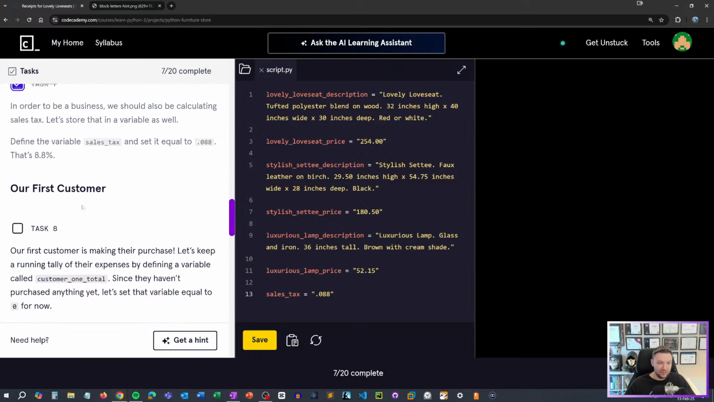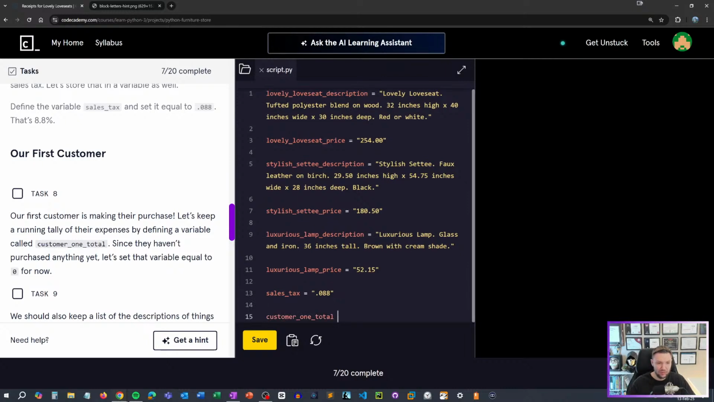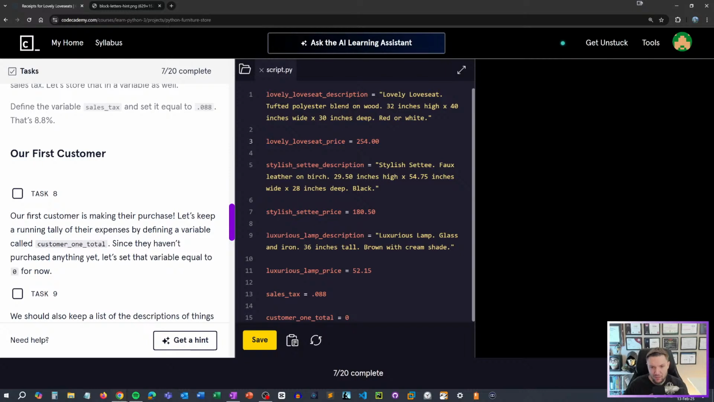Okay, easy enough. Our first customer is making a purchase. Let's keep a running tally of their expenses by defining a variable called customer one total. Since they haven't bought anything, it's just 0 for now. I think I need to get rid of these quotes. Yeah, these aren't strings. These need to be set to numbers. Okay, good.